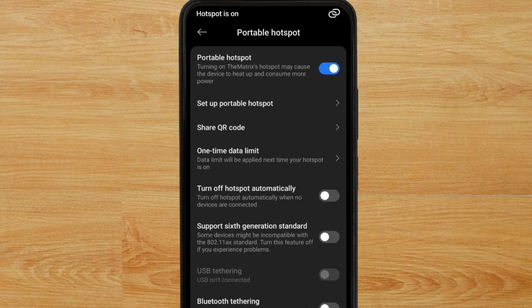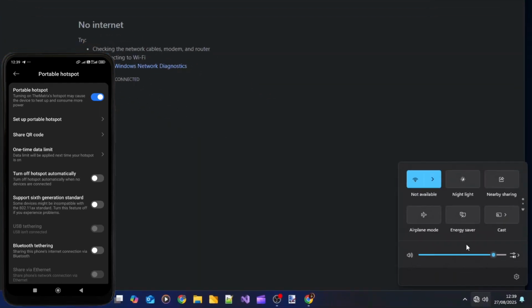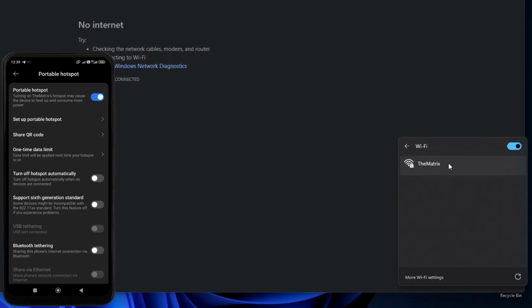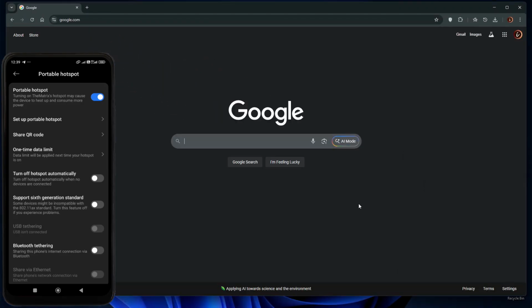An active hotspot notification will appear briefly at the top of your screen, indicating that you are good to go. In addition, the hotspot icon will also be shown on the status bar whenever your hotspot is on. Now let me test this mobile hotspot by connecting my PC, which is currently offline, to the Matrix. All right, so now my PC is connected to my new hotspot and can access the internet.